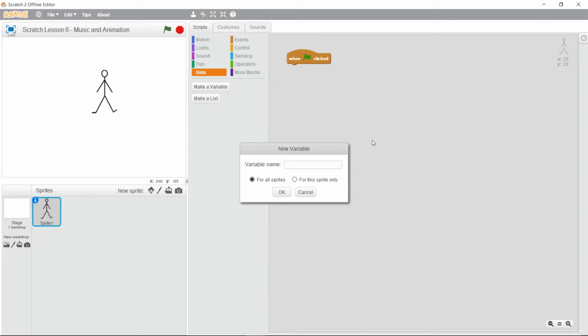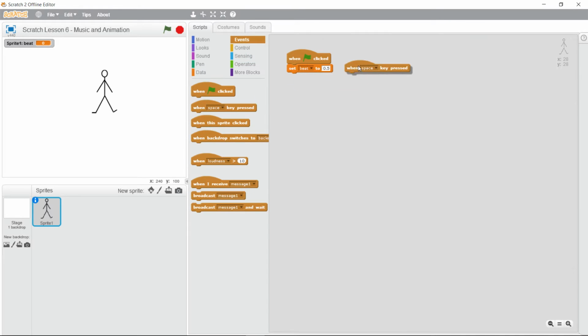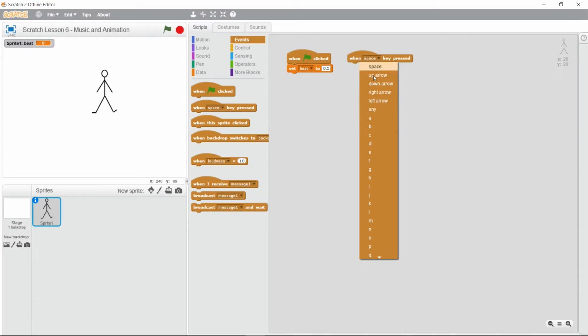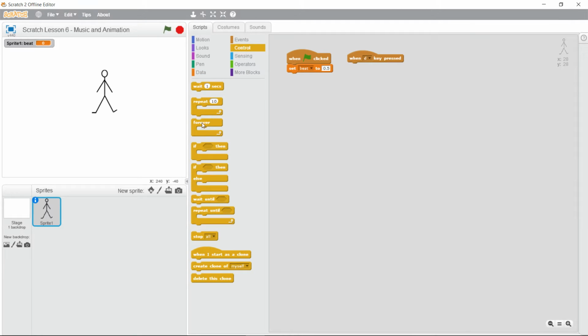And this beat will be the delay, in essence, how long it takes before we switch to another costume. So we'll do it for simply this sprite. We'll click OK. And we'll start by setting the beat to 0.5 seconds. Obviously, we can change this later if we need to. We're also going to have it so that when we press the D key, the sprite will start to dance. So there's D. And we're going to have it do this forever. So we'll go into our control statements and choose forever.